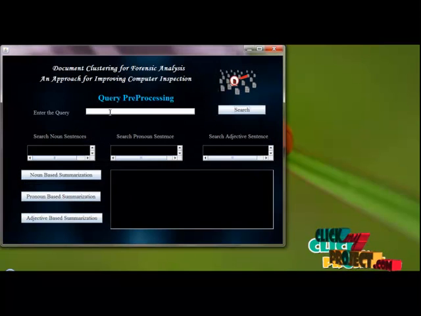In query preprocessing, we are going to pass the queries. From that query, we are going to retrieve the content from the cluster. Suppose we give the query as petrol, like this. We are going to identify the query and search. From that search, petrol is identified as a noun.